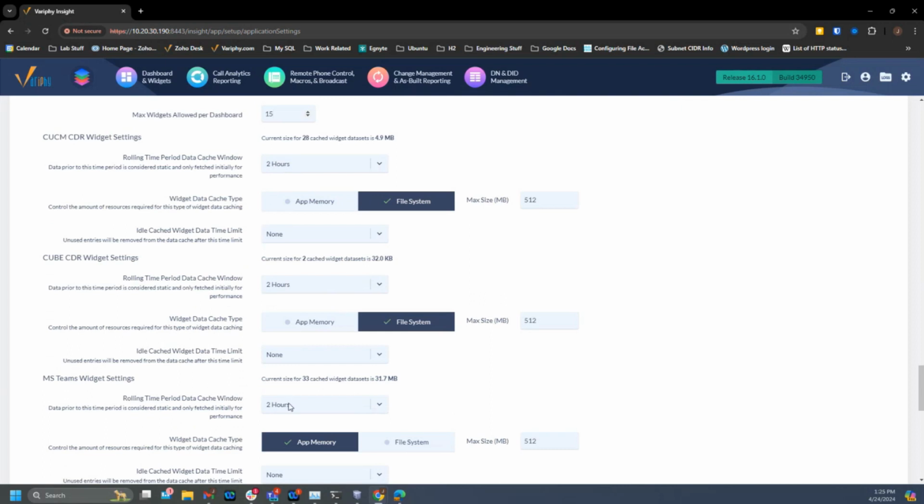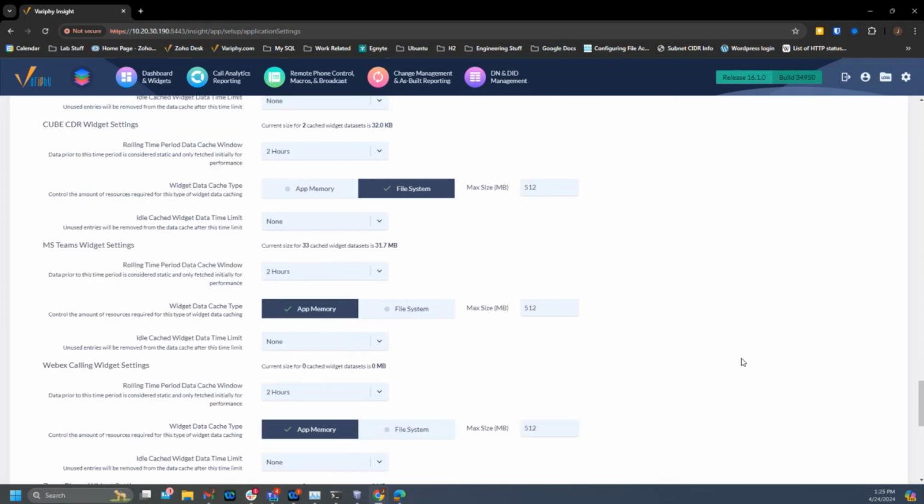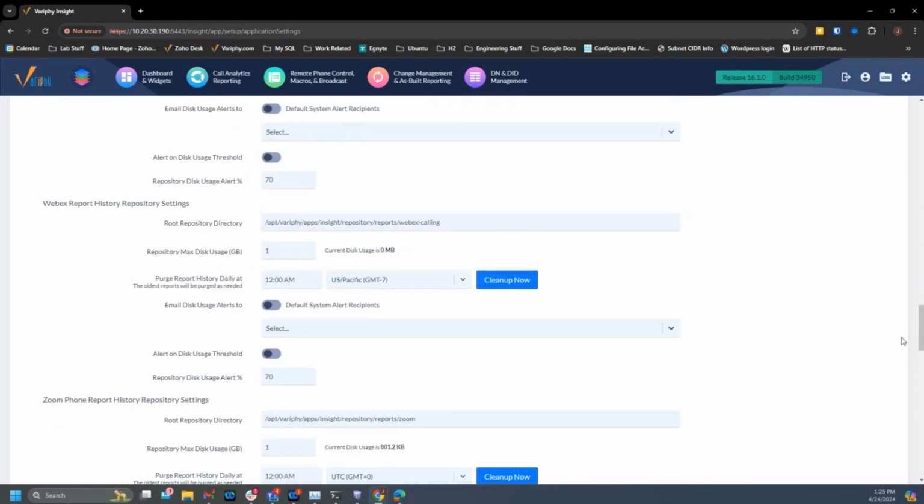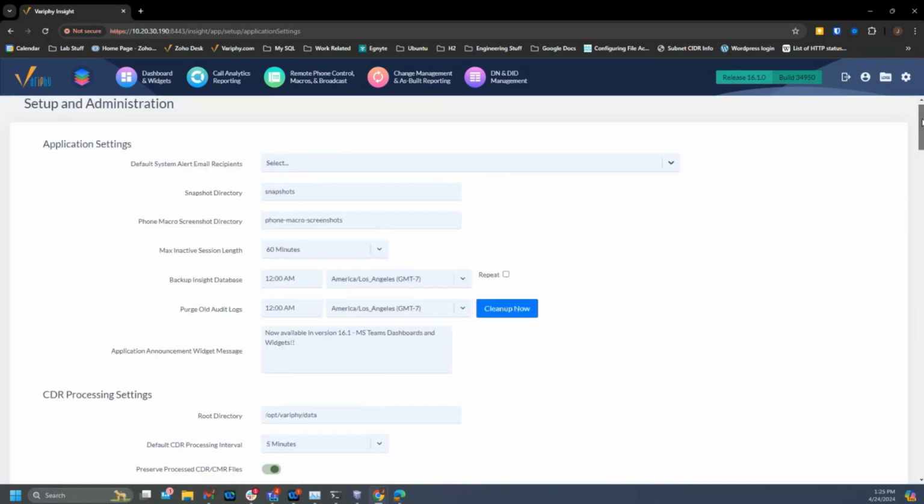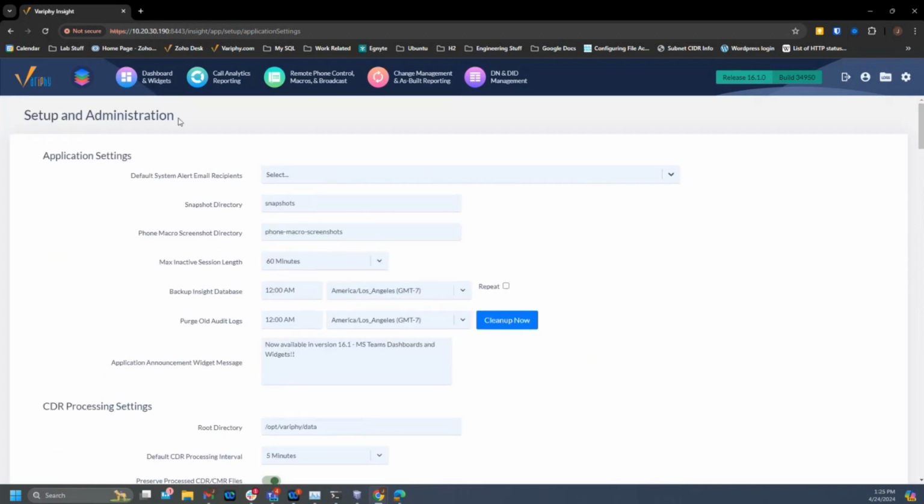We've got as a default 2 hours. So if you've got a daily widget, it's going to cache anything but the previous 2 hours. That allows the widgets to load a little bit quicker because a lot of that information is in cache. Yeah, a lot of great things here with these dashboards and widgets, a lot of flexibility.